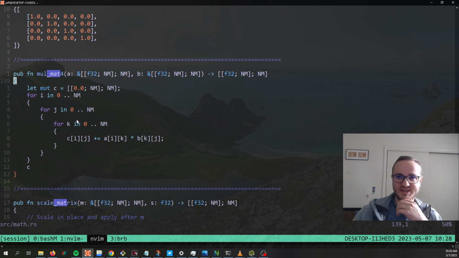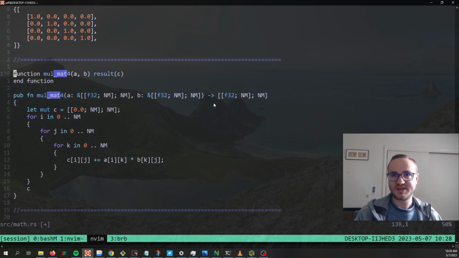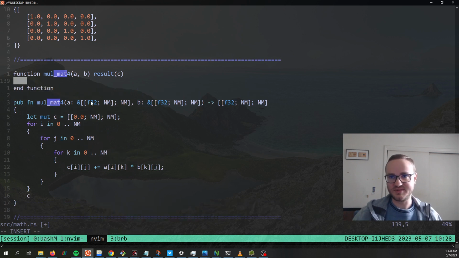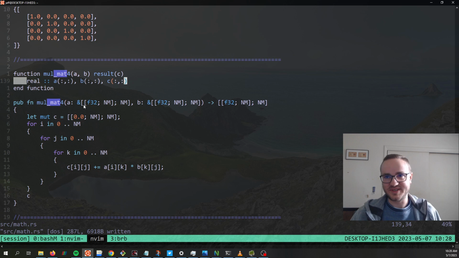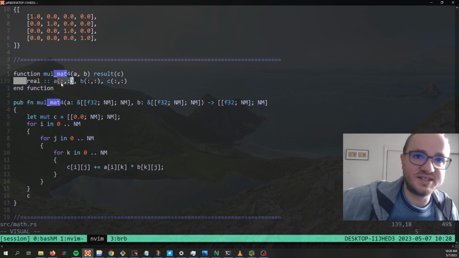In Fortran, the function signature would look like function matmul for A, B, result C, end function. And then your types: these are floats. We have float 32. So in Fortran that is real. Fortran calls them reals instead of floats. You have A, it's rank 2, B, it's rank 2, C is rank 2. So instead of a nested array of arrays in Rust, this is how you declare rank 2 arrays in Fortran, and it's a lot smoother.